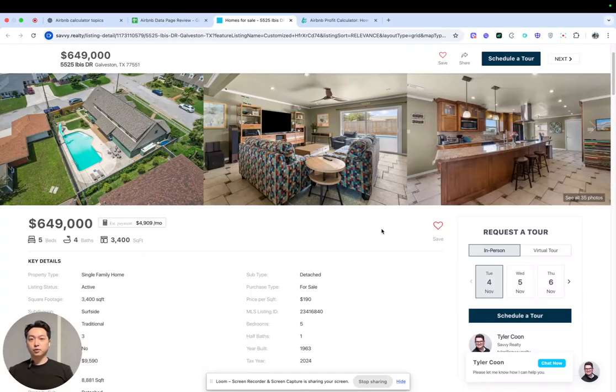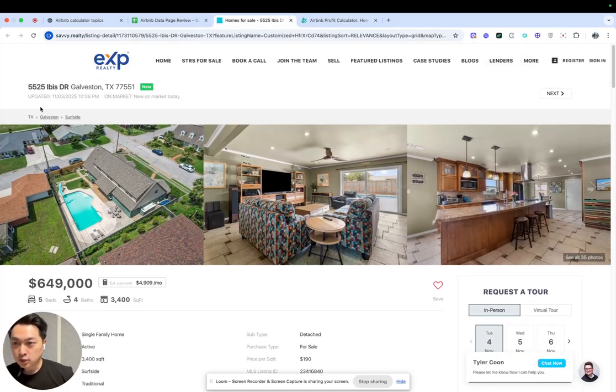We have recently released a new feature where you can customize your comps for your short-term rental revenue report. With an actual example, I'll walk you through how you can use our customized comps to create an accurate revenue estimation. This is a property that's available for sale that looks really great for short-term rentals.